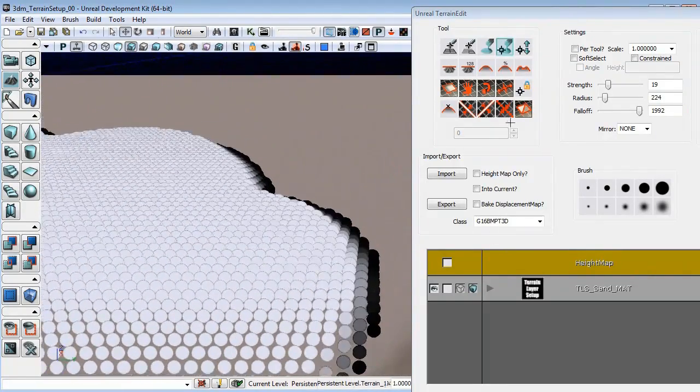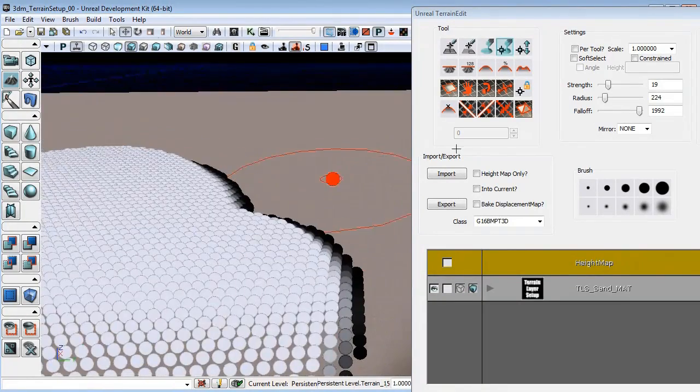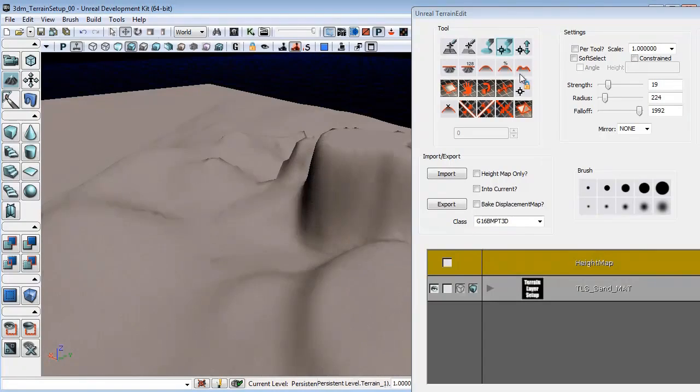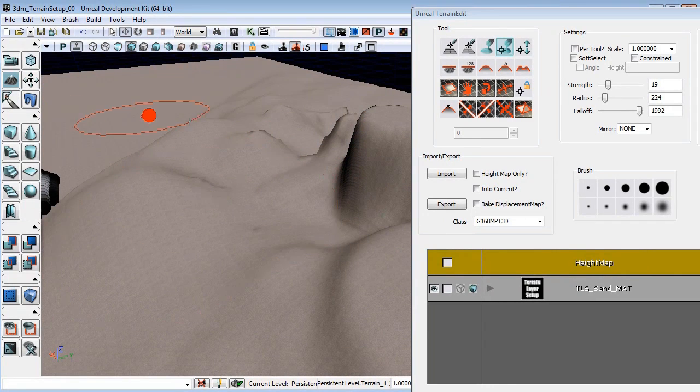So that about sums up all the painting tools within the terrain edit window. Now you should have the knowledge to start coming in here and painting realistic looking terrain using the tools that I just showed you.